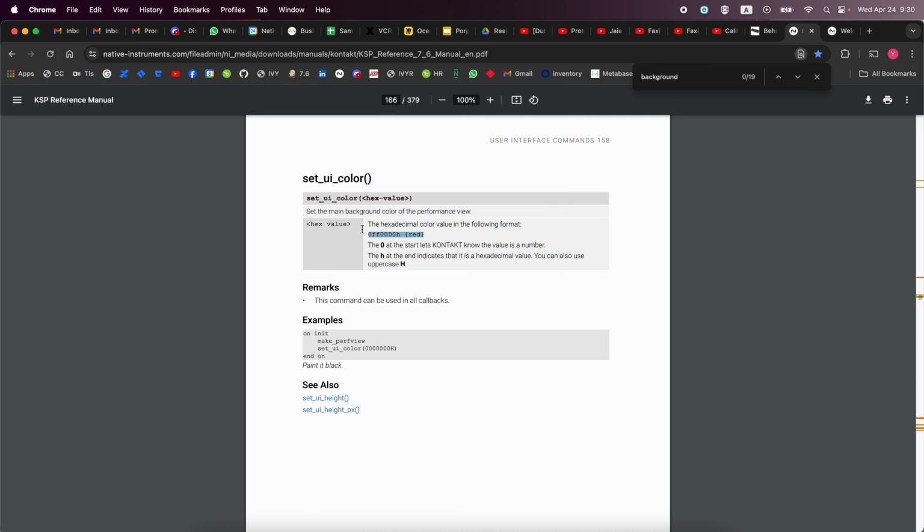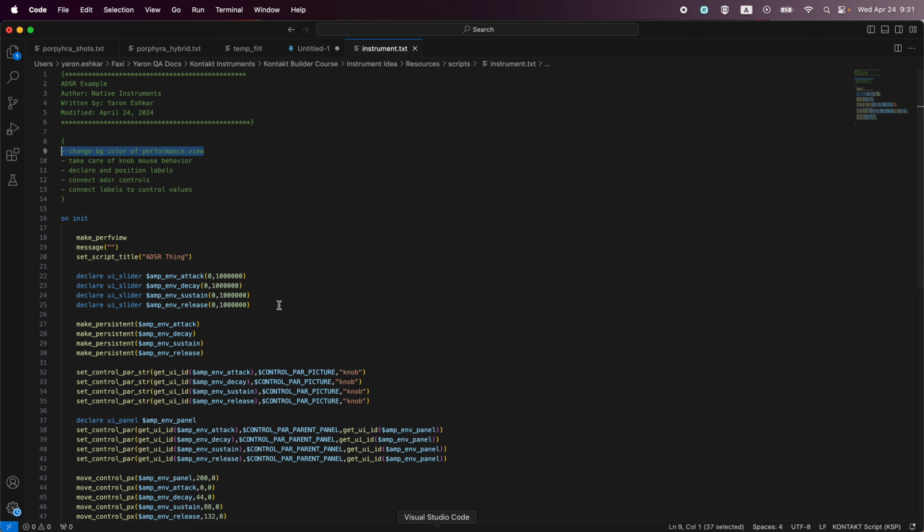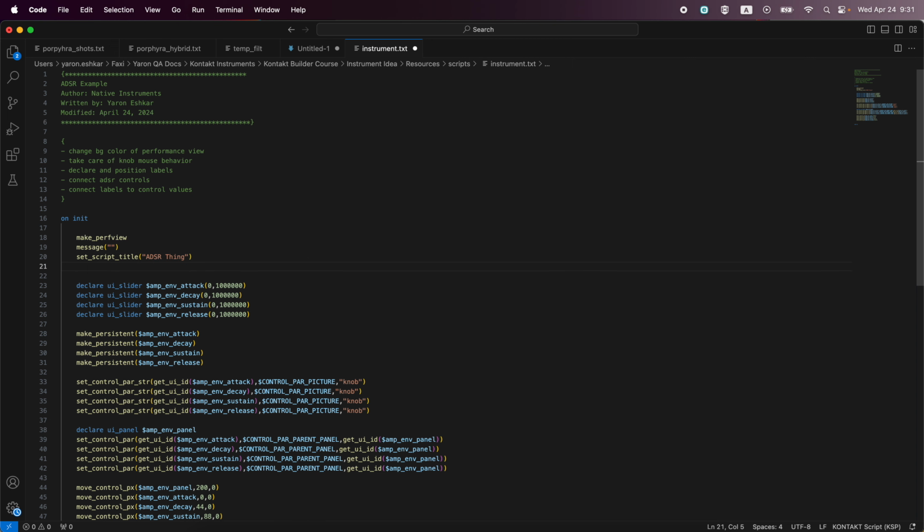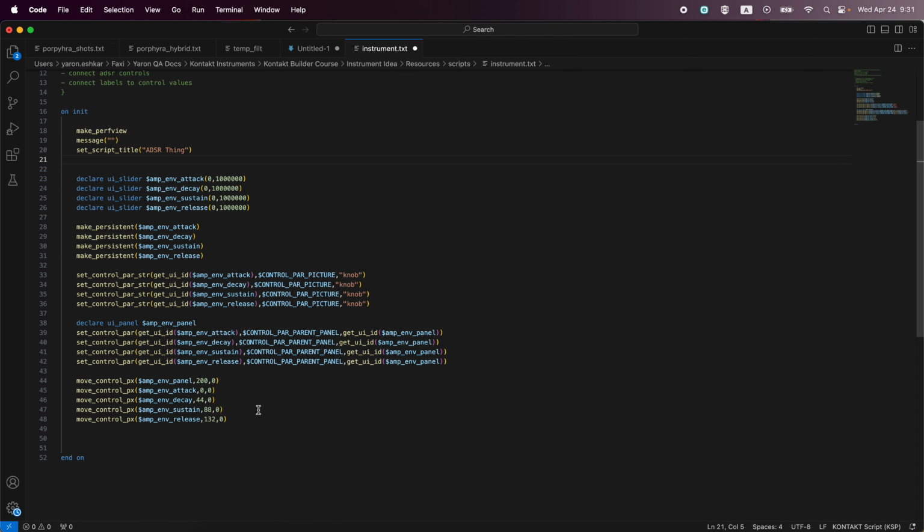There's some things that it expects, like ending with an H and starting with a 0. And it even shows us an example how to do red. And there's another example here that shows the black color, which is just a line of zeros. And here it's exactly what I want. So I want it to be black. So I take the entire thing from the manual. And now it's like, okay, we can put it anywhere in our init callback.